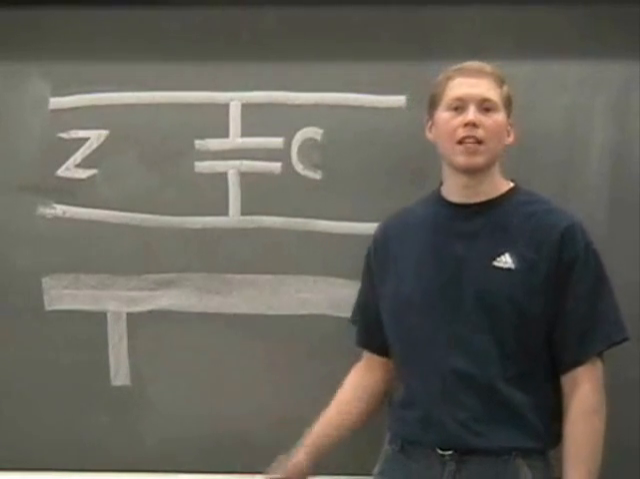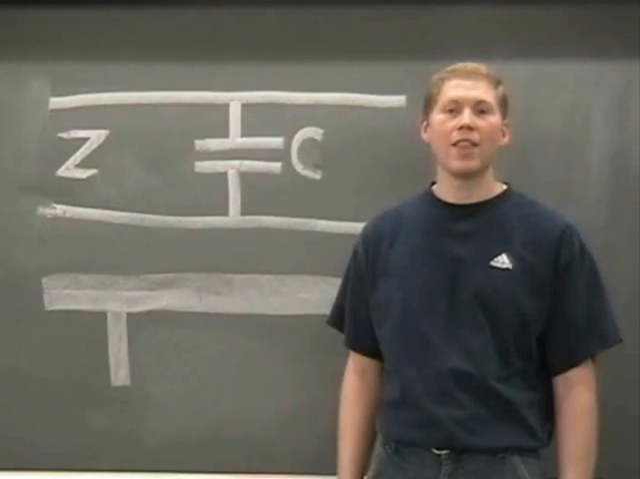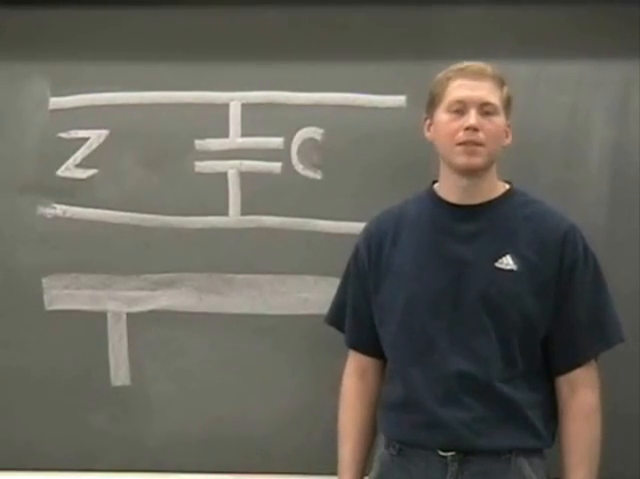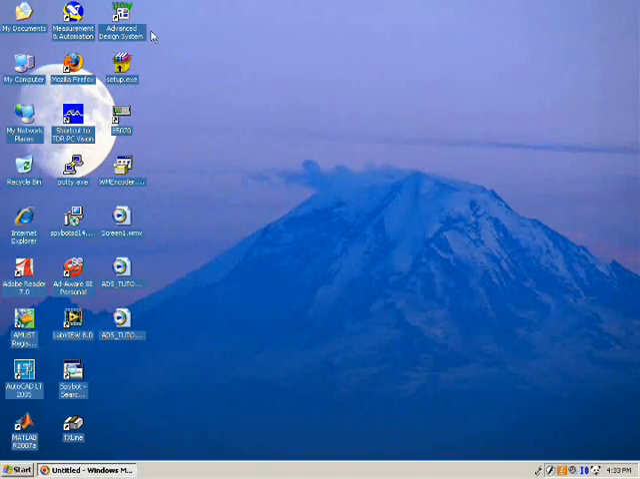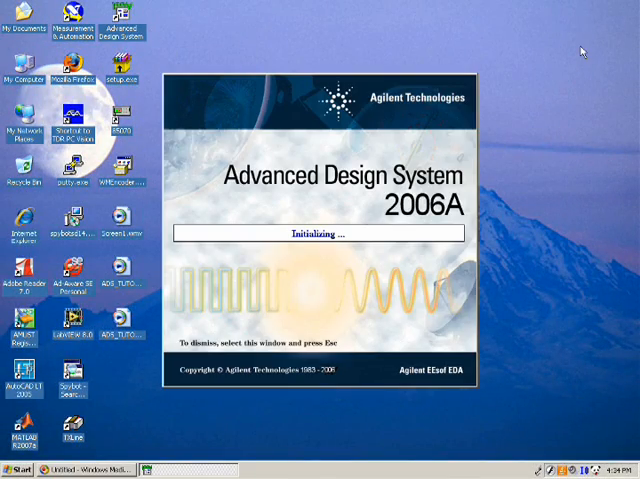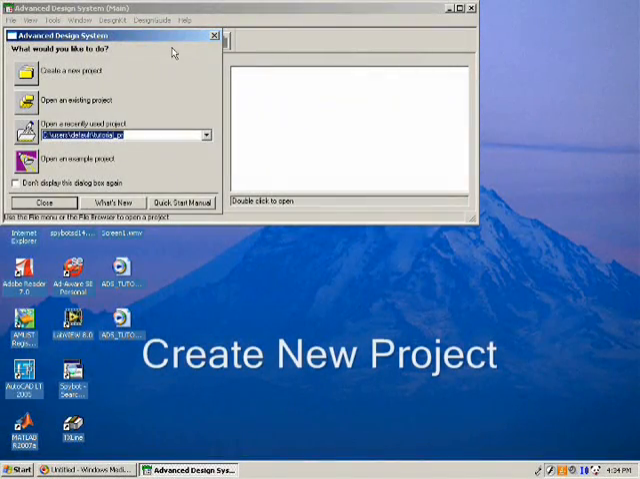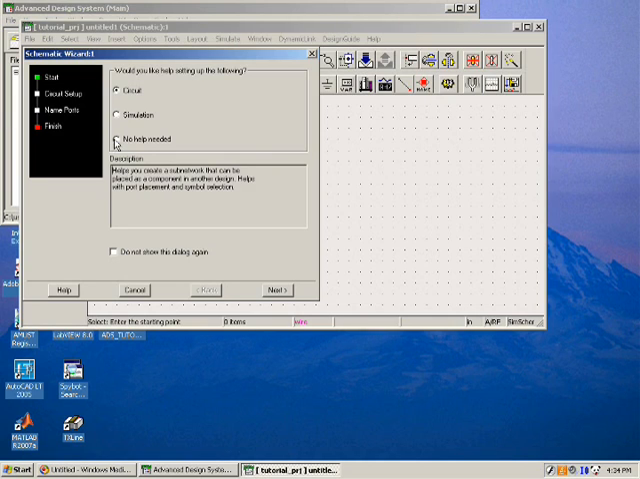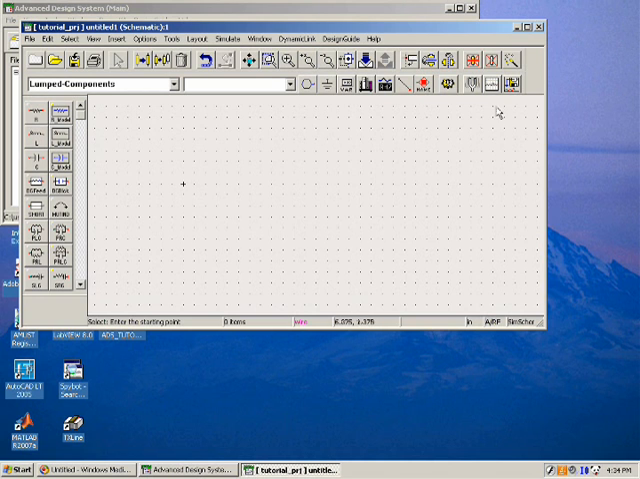This is a transmission line with a shunt capacitance, and this is the same circuit using microstrip lines and an open-circuited stub. First, start up ADS by double-clicking on the icon in the desktop. When ADS comes up, it'll ask you if you want a new project or existing project. Click on the New Project button and name your project Tutorial. When the project wizard opens, select No Help Needed, and then select Finish.